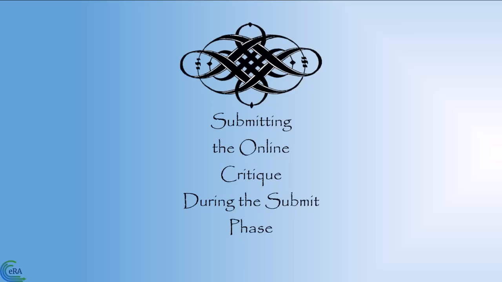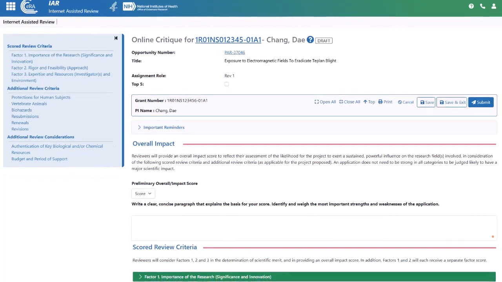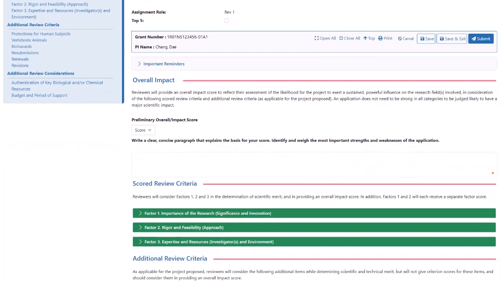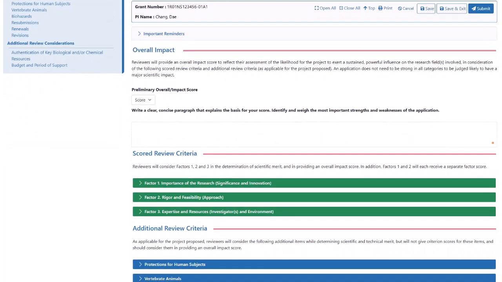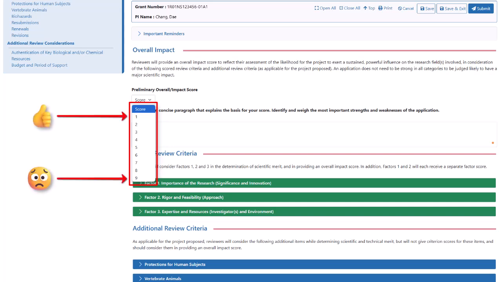Submitting the online critique during the submit phase. Now that you are familiar with the online critique screen, let's look at completing and submitting a critique. Where numeric scores are used, you provide scores for each factor on a scale of 1 to 9, where 1 is exceptional and 9 is poor.